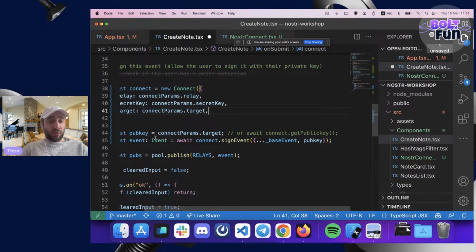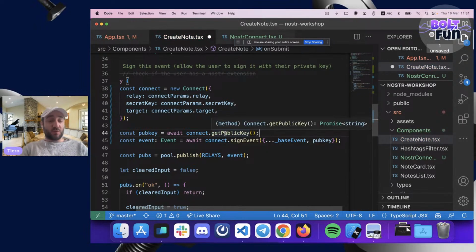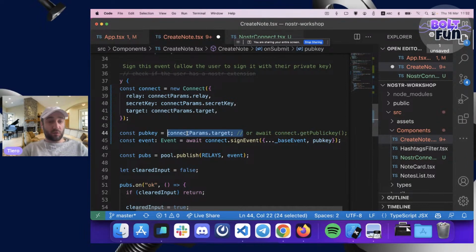So here I could have done it like this. I could have done await connect.getPublicKey, right? Let me see. Yeah, getPublicKey. I could have done it like this, but just to save an extra event to our relay, I think we already have the public key from our connect hook. So why not just use it? There is no need to ask again. But just in case you lose it, you can definitely call it again.